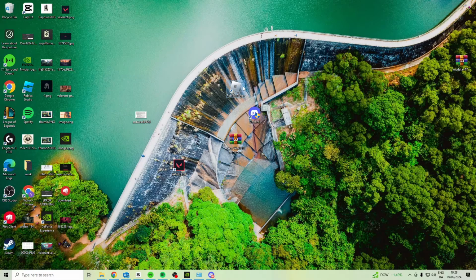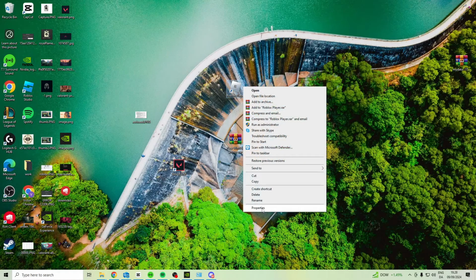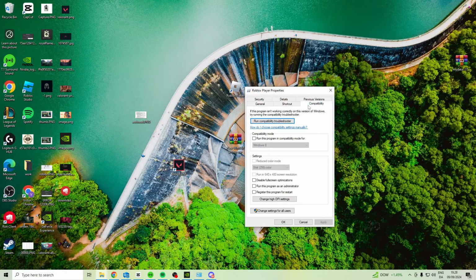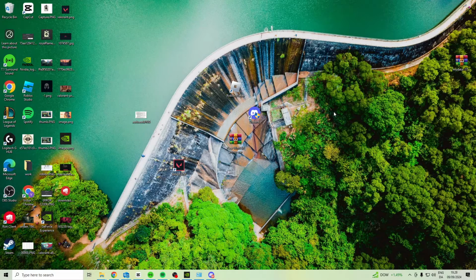Now the last thing that we can try is right click on Roblox, properties, compatibility and activate these two. Now see if this fixes your issue, and I hope it will. Now those are the possible ways that you can maybe fix it.